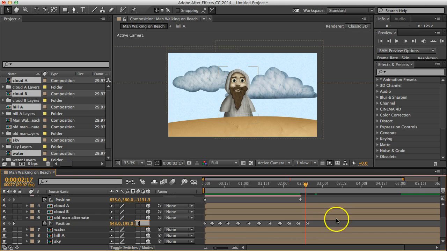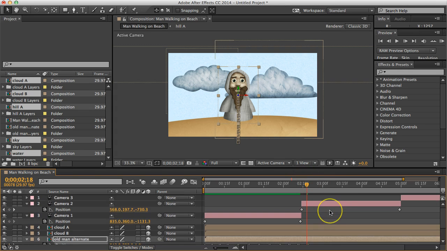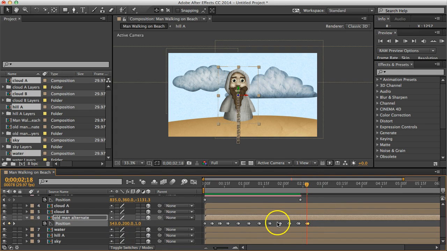Actually, before I do that, if I do that, it's going to make a new one. So make sure you have them selected and then change the Z axis to 1, and that's going to bring him above the mountain. That's the only thing with copying and pasting. If you copy and paste, you're going to have to do that for every single one of them. So I'm going to copy and paste.